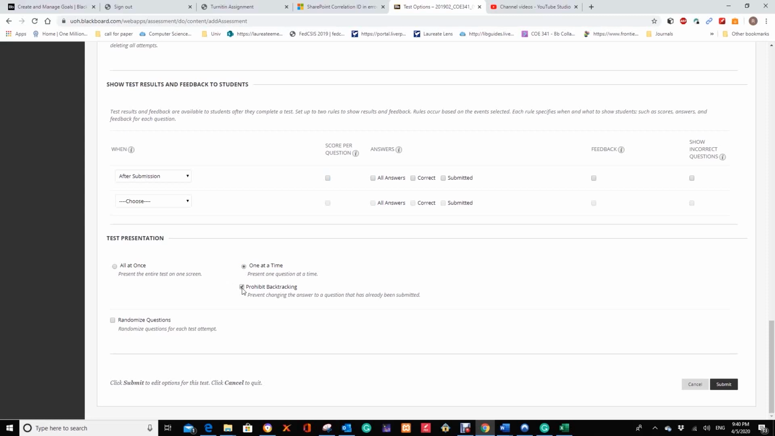And once the student submits the answer for the question, he cannot go back. This is prohibit backtracking. And certainly, I need to randomize the questions for students. Let me submit based on this configuration and see how it works.